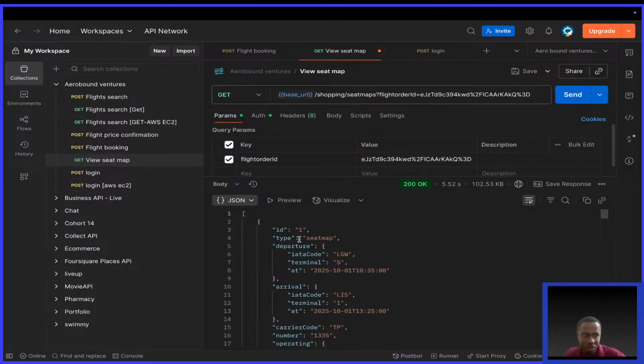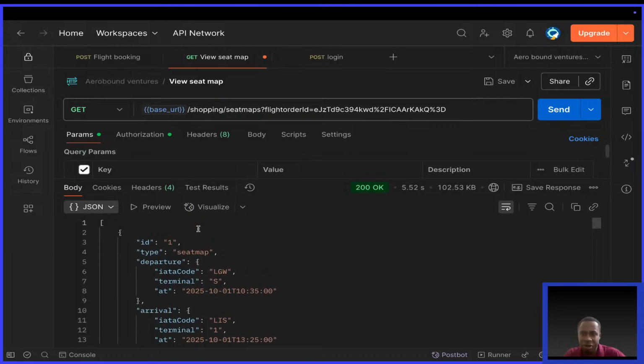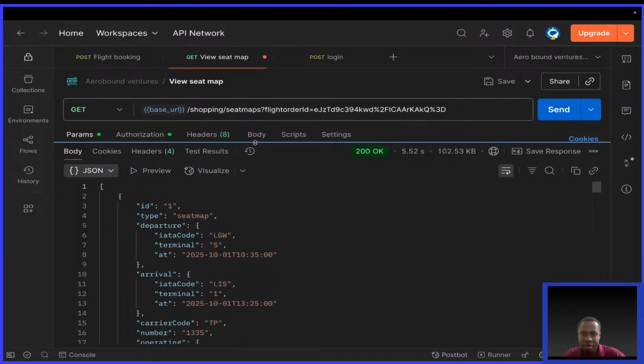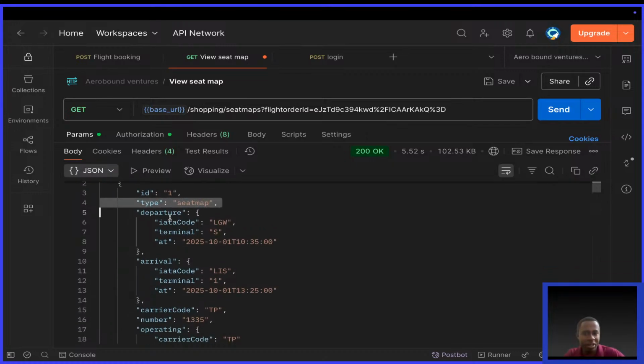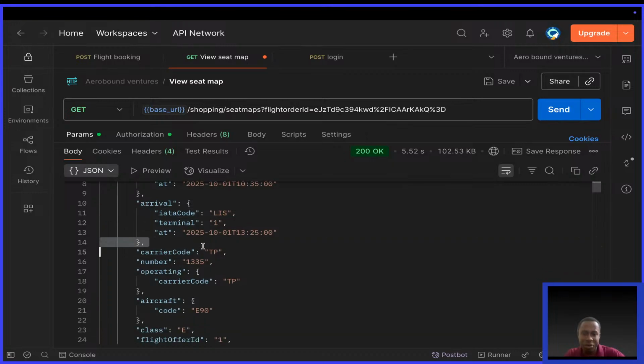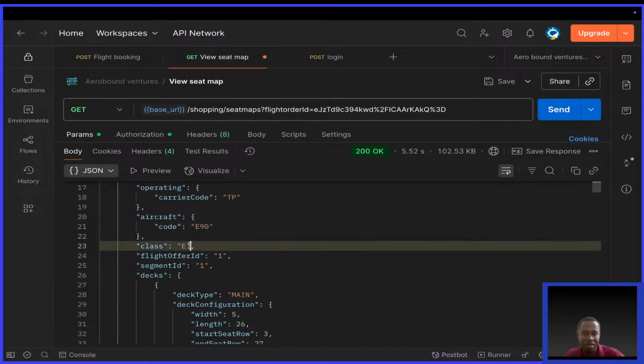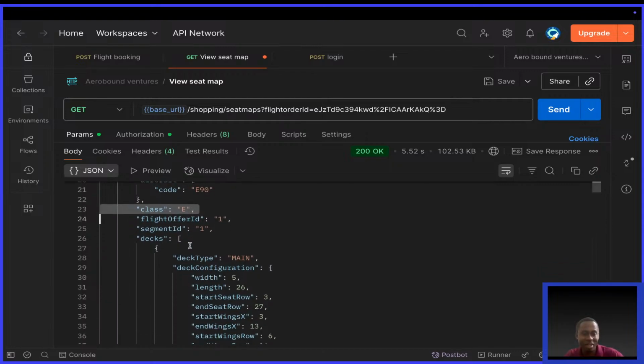Okay, so let me expand this, and close collections. I'll drag it up. So you see they have an ID. Type is SeatMap. It shows the departure, the same information for the same flight. Then you see the arrival, the carrier code, the number, the operating, the aircraft, the class. This is very important.